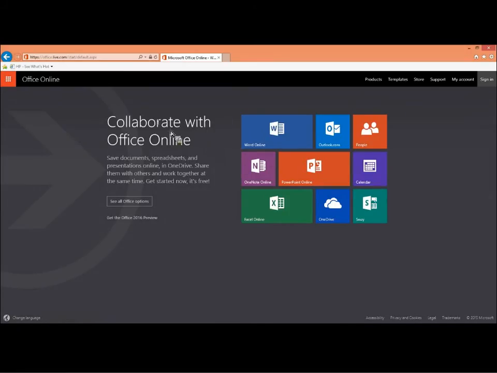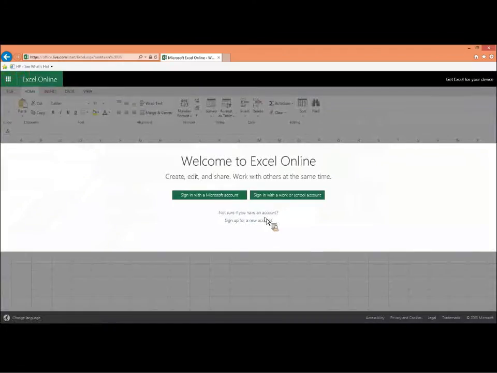So the first thing you do, I already have an account, but I want to show you how to sign up. What you would do is you would just click on any one of these that you're going to be using. So maybe we'll check Excel. And right here it says sign in with Microsoft account. I have one, but I want to show you where to go when you don't. So we click on sign up for a new account.